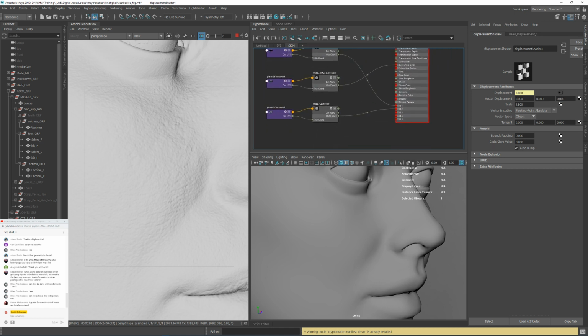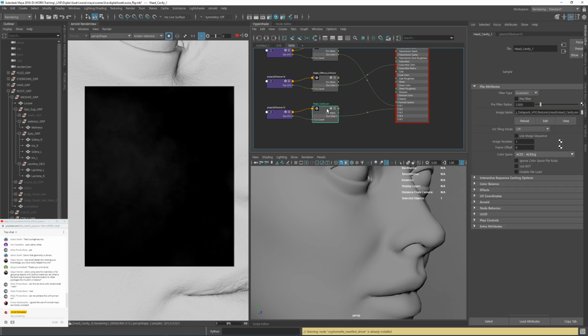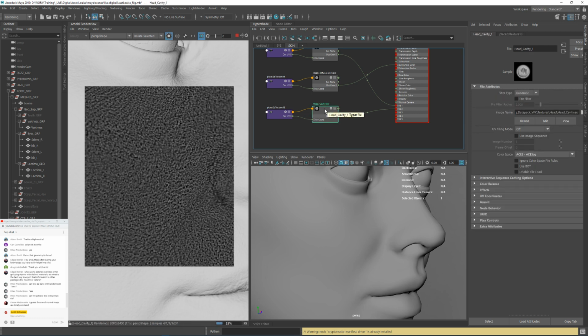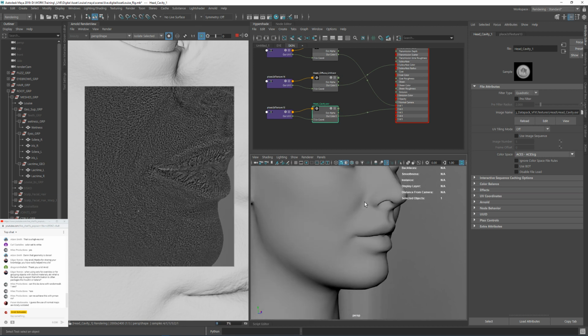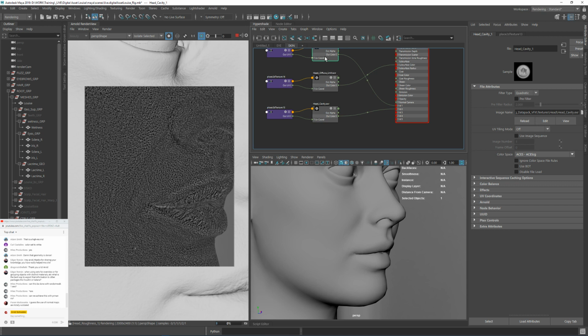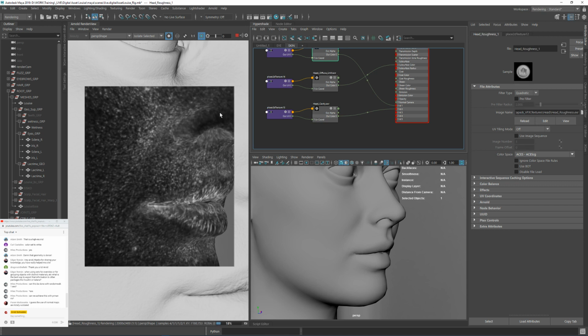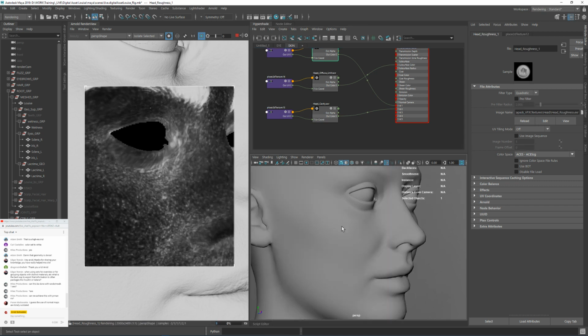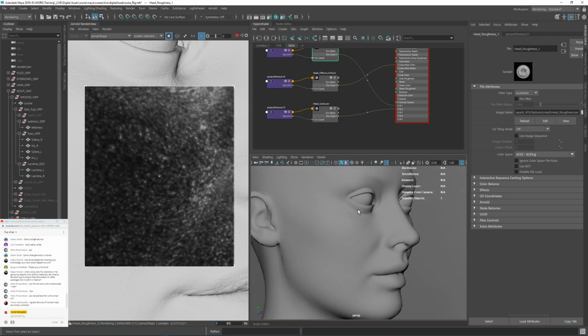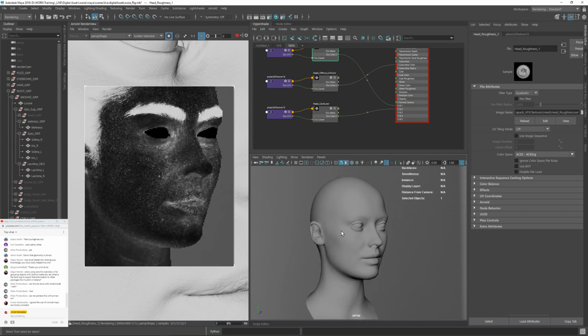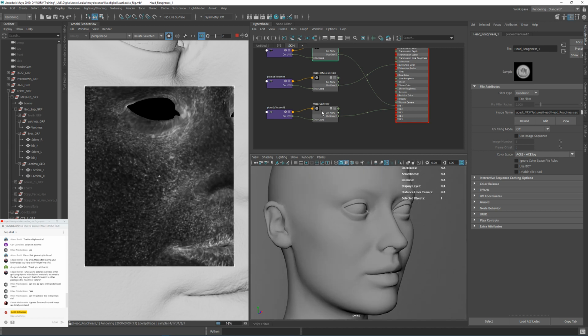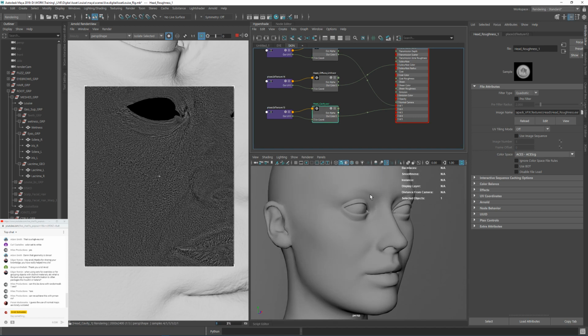Now let's look at the cavity map and see what that looks like. So that's a cavity map. You can see it's very coarse and very detailed. And let's look at the roughness map, which you can see is very diffuse and blurred out. I would not like to use that just because of the lack of detail in this. But I like to use the cavity map.